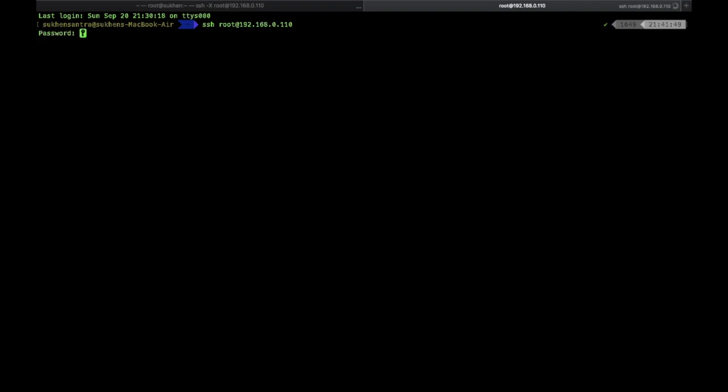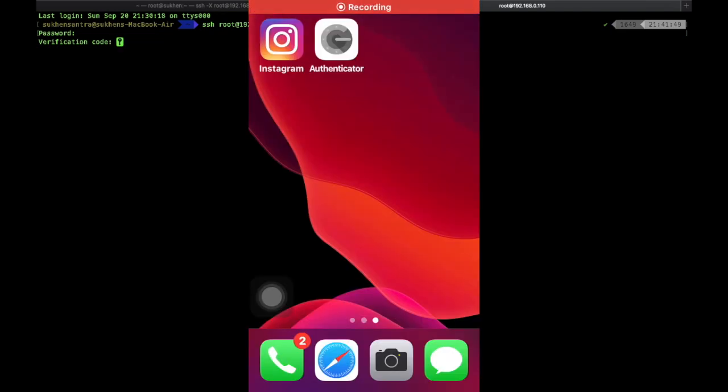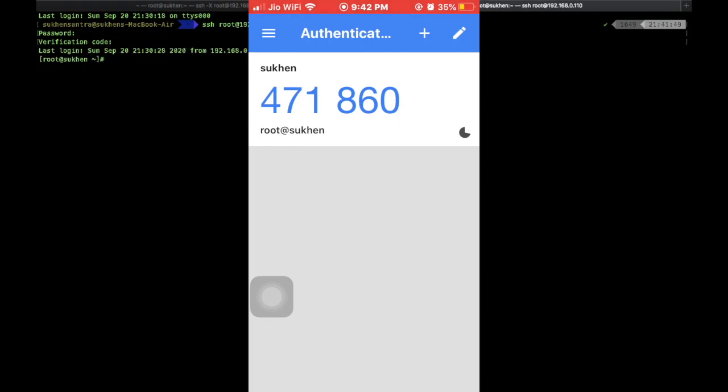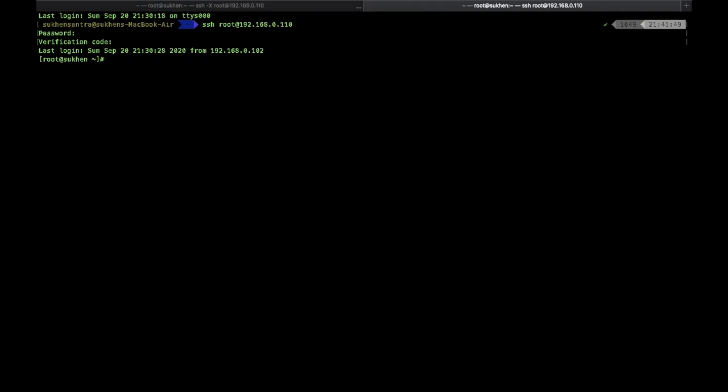Yeah, now you have to type the password, and as you can see, the verification code prompt. So I'm going to open my app. Okay, the verification code is 471860. So hit enter. As you can see, I'm logged in. So this is okay.